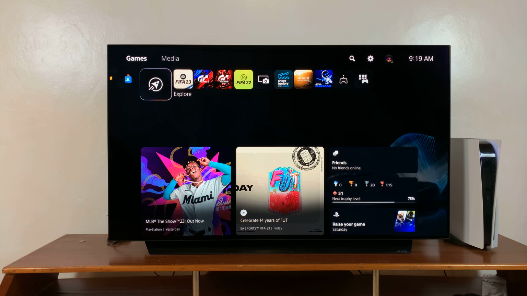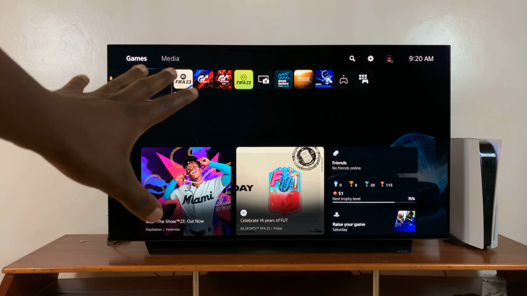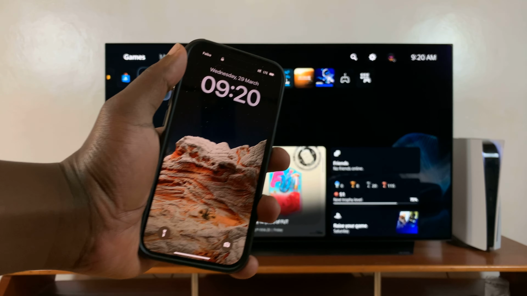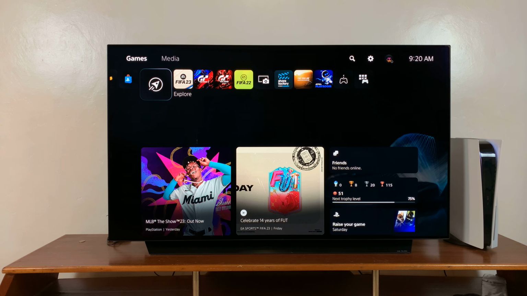In today's tech tip, I'll be showing you how to use Discord voice chat on your PS5. Now, as you can see, I have my PS5 there ready to go, and also I have my phone. Before you can use Discord voice chat on your PS5, you need to link your PS5 or PSN account to your Discord account.